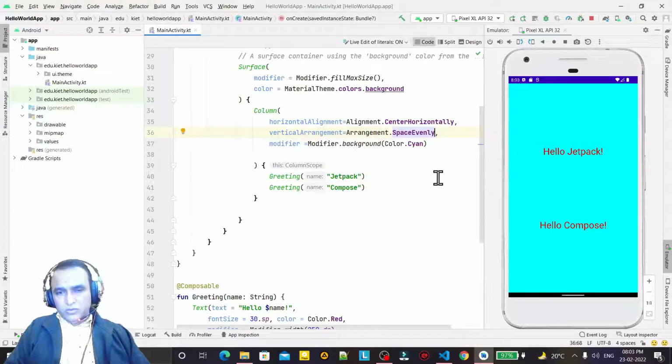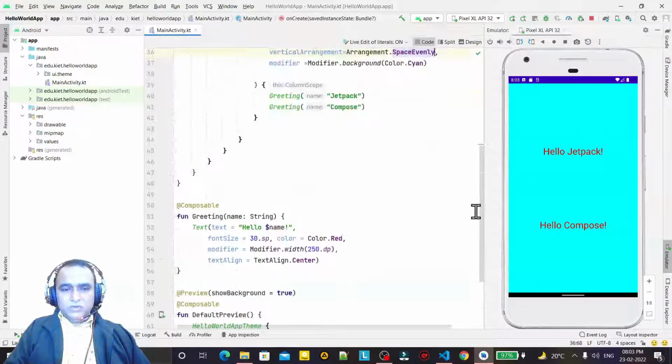Similarly, we can also use other settings. I am not going into detail on this, I am just giving the overview. As you use these layouts, the column layout, you will become more comfortable and you will learn more things also. And remember that we are using the column layout.